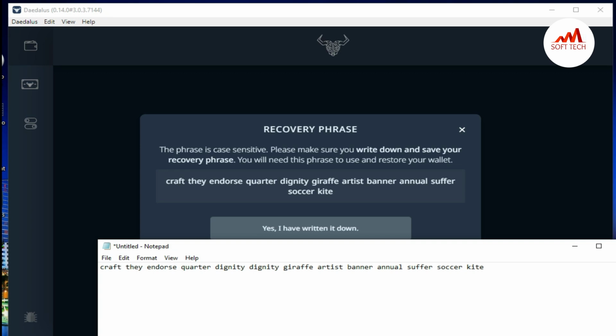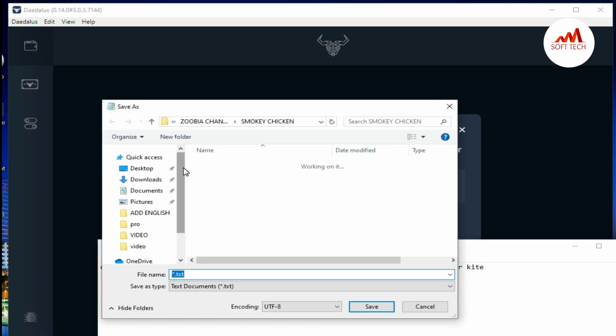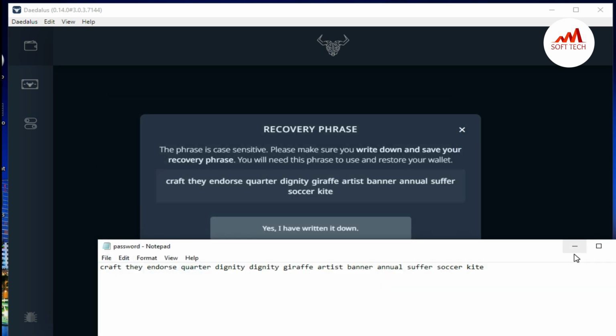So viewers, I have written down all of my phrases, and after that I'm going to save this file on my system, like on the desktop, because when I'm going to create my account, we must need these phrases. Then set the password, just save and minimize this file.